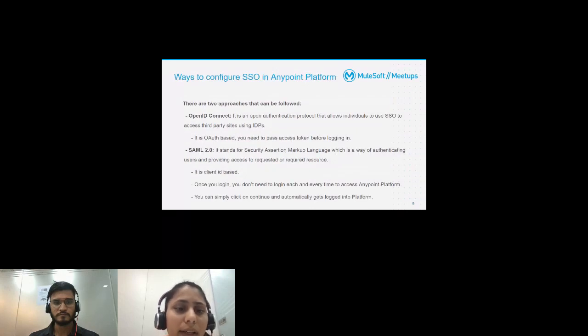So there are two different approaches that can be followed to configure single sign-on in Anypoint Platform: OpenID Connect and SAML 2.0. First of all, what is OpenID Connect? It is an open authentication protocol that allows users to use single sign-on to access any third-party sites with the help of identity providers. And identity providers can be anything like Okta, OpenAM, Salesforce, with the help of which we can access third-party sites securely.